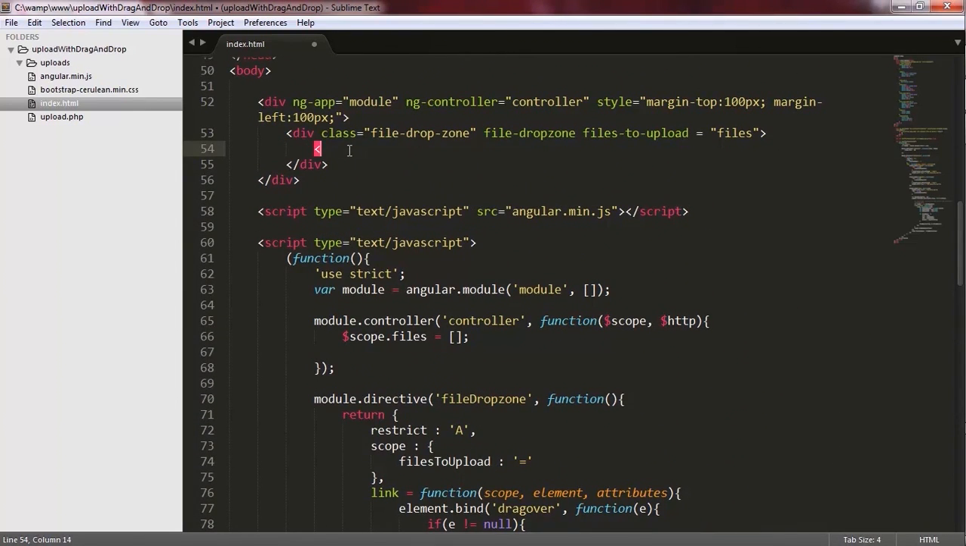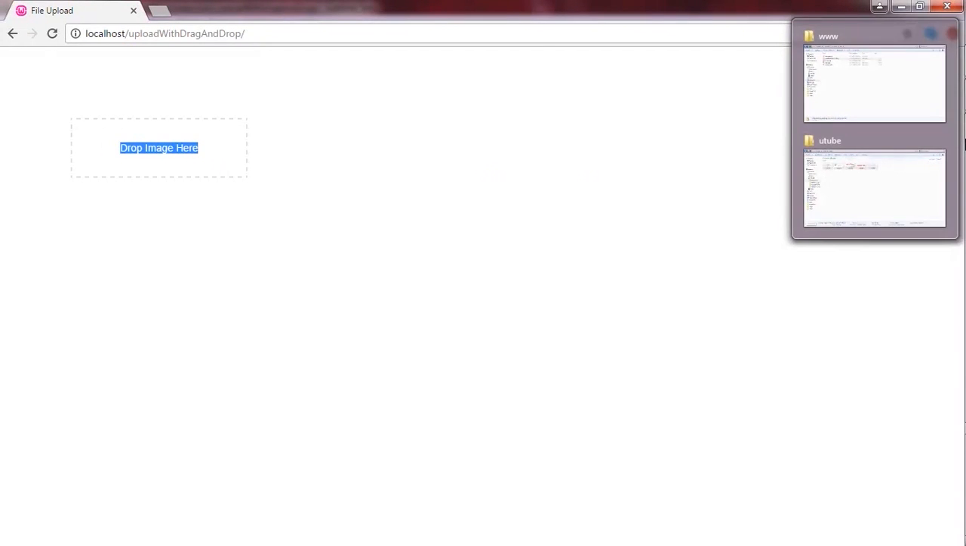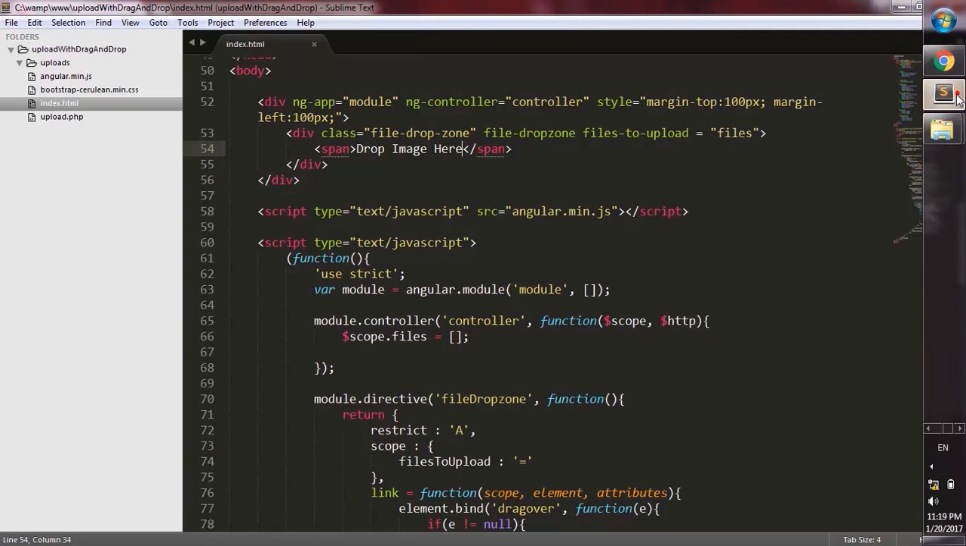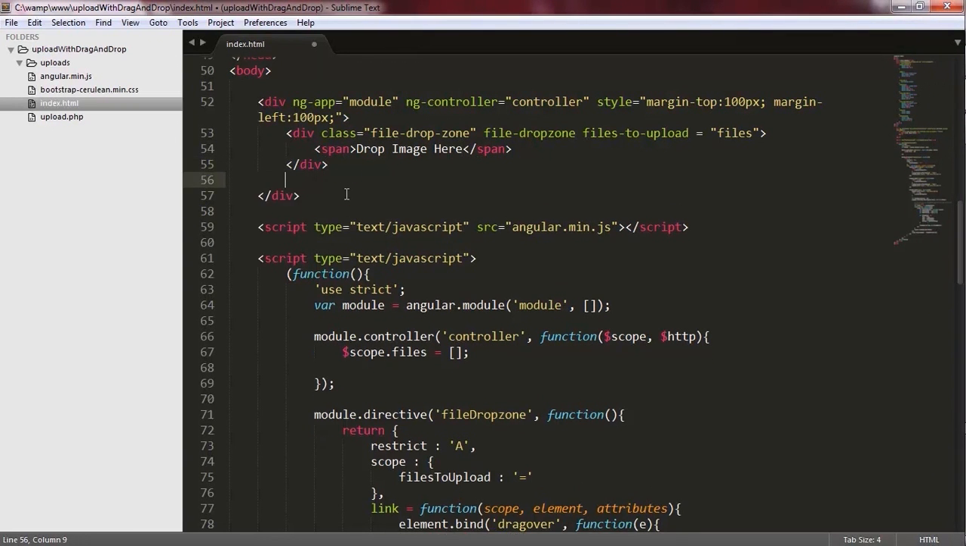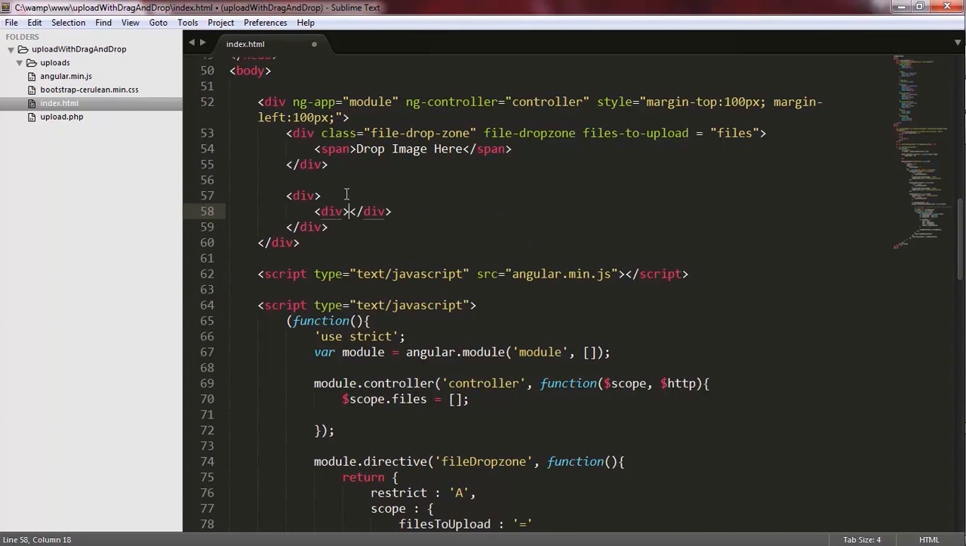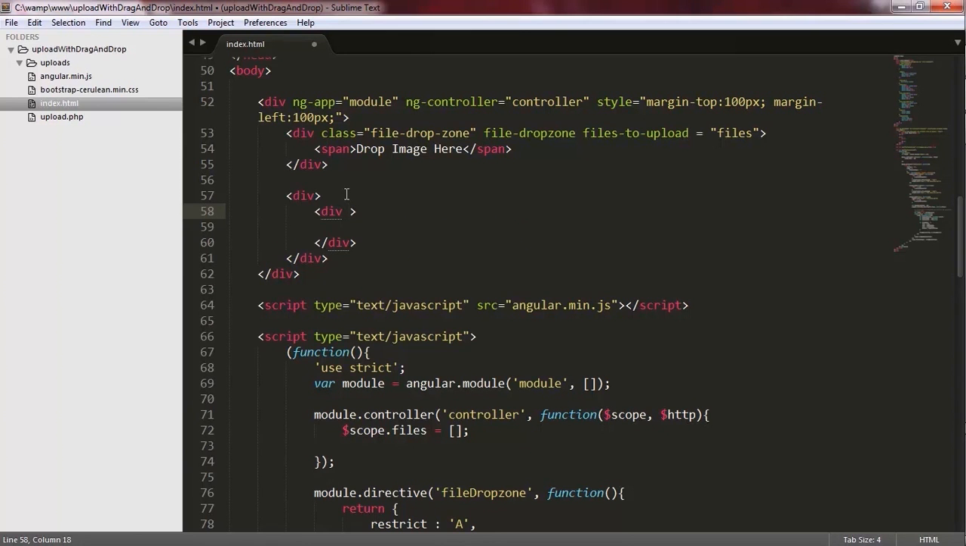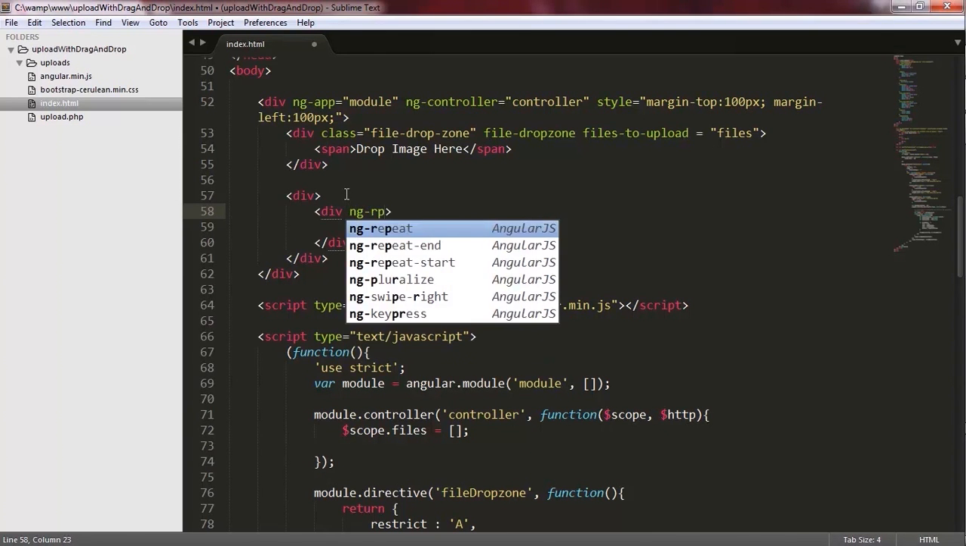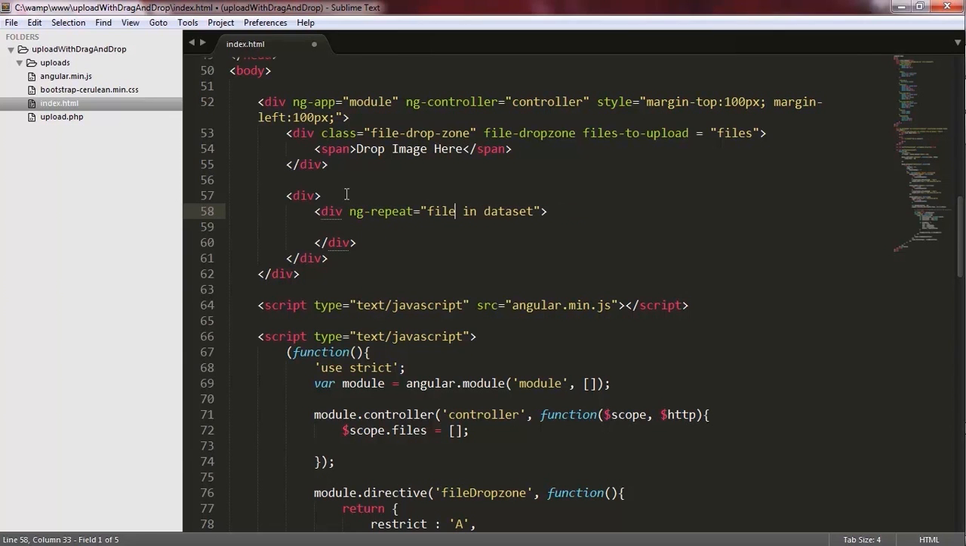Now, here I create a span with a text inside it. I save the changes, go to the browser, refresh the page, and now I can see the text here. I go back to the code. Here, I create a div, and inside this div, I create another div. Now, I want to iterate among all elements of this files array. I copy these files and paste it here.